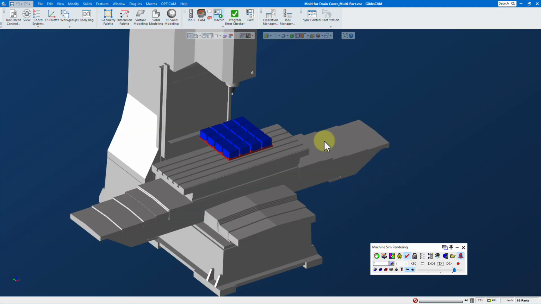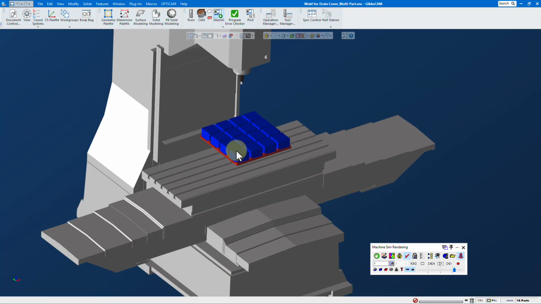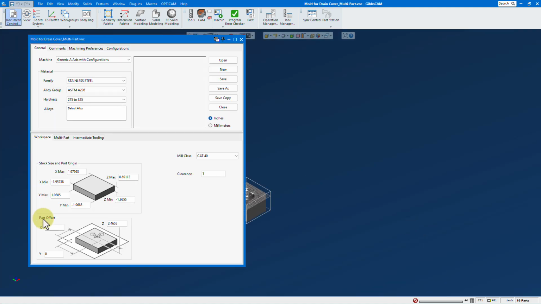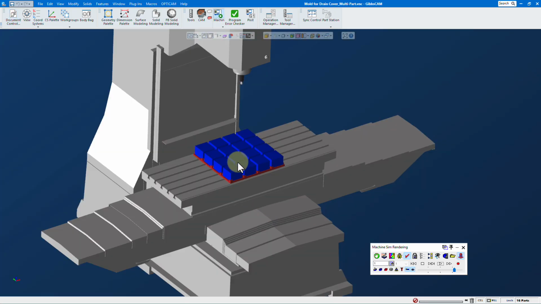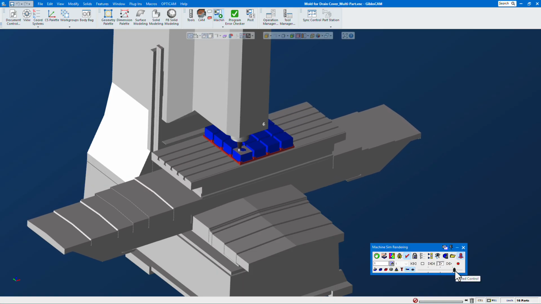Now, if we look at this in Machine Sim, what we're going to see is that because we use the machine origin and the part origin matches the machine origin around 0, we need to shift that over. So a little extra here, we'll go into the document dialog, and under the part offset, we'll type in a value that will move this into the correct location on the machine. And there you have it. So now you have 16 parts in your fixtures on the machine ready to go.